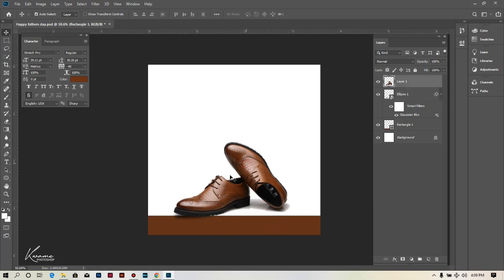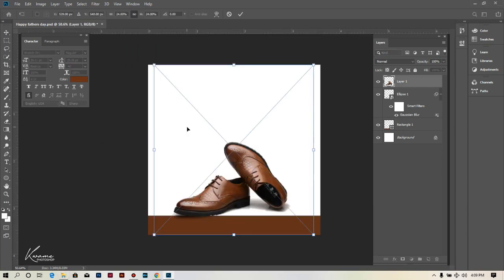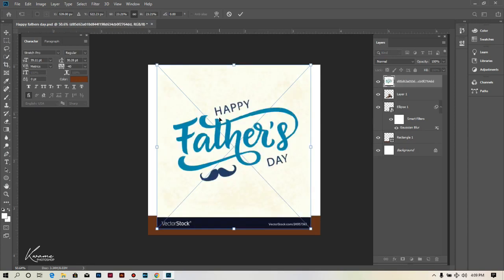Now moving on. Let me drag and drop this here. I downloaded this from the internet. I kind of just like how the whole arrangement was done, so I just downloaded it to use it.